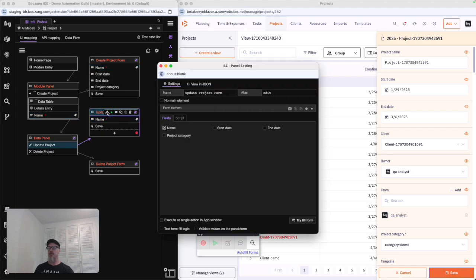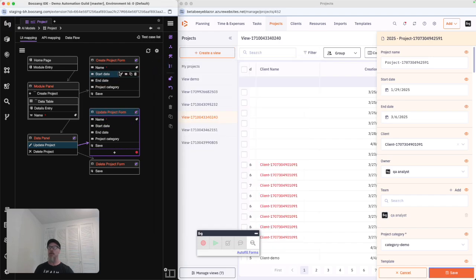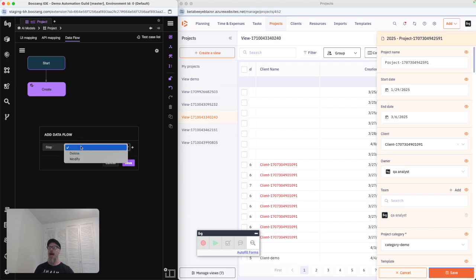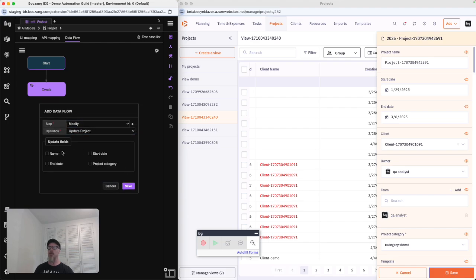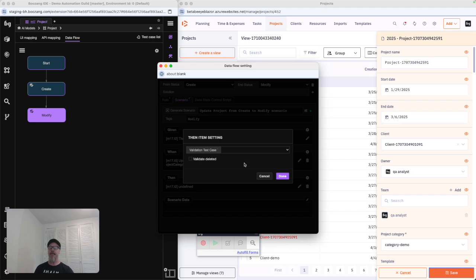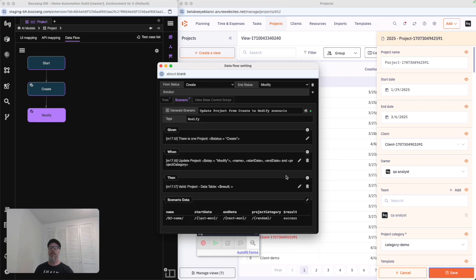And then speaking of reuse, now I can just simply select start date, end date, and project category, because we know that those fields are identical. So here you see the reuse between create and update. Furthermore, now that we add the update, I'll add the modify step, update project, and now I can choose which fields to update. We can also add the same validation step we used for create. It will just simply update the data.